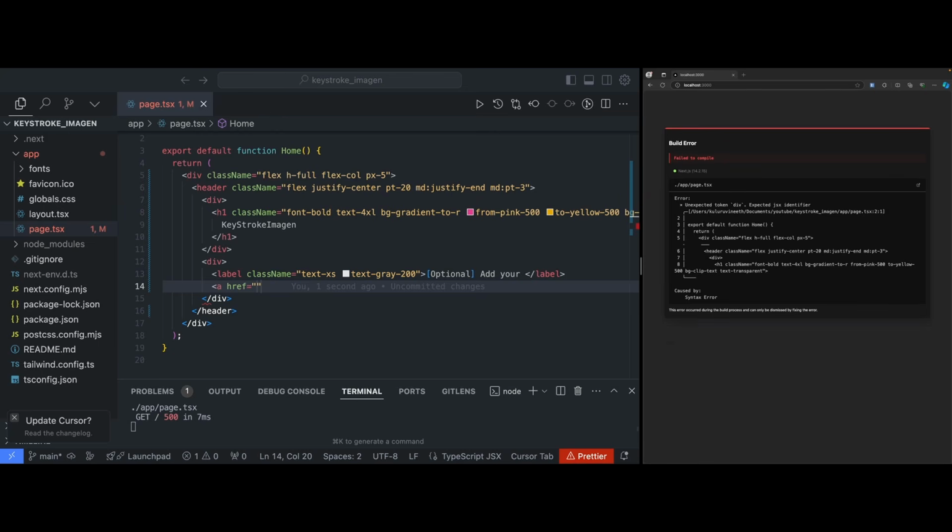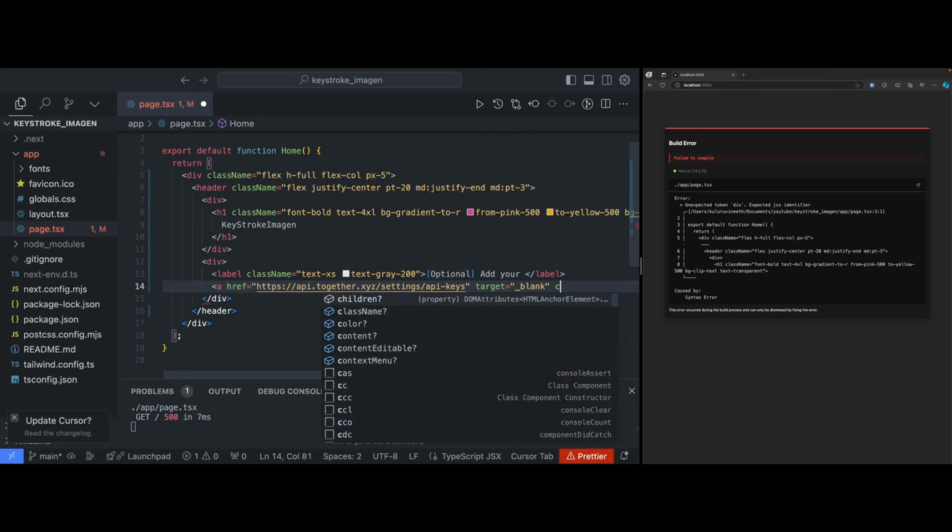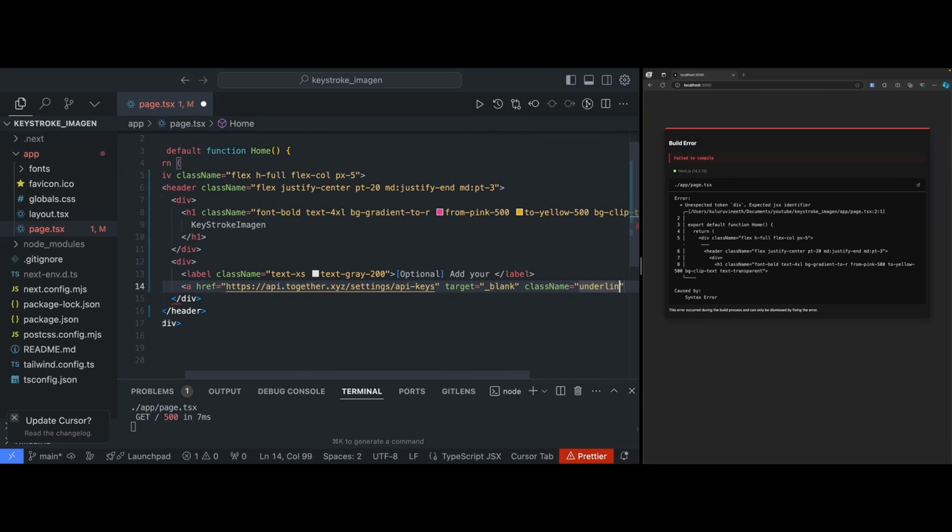The link for that is going to be this https, then api.together.xyz settings / API keys. That's where we can get the API keys if we have created an account. And for the target, let's just add in this blank. And for the styling, I'm just going to add in this underline effect.